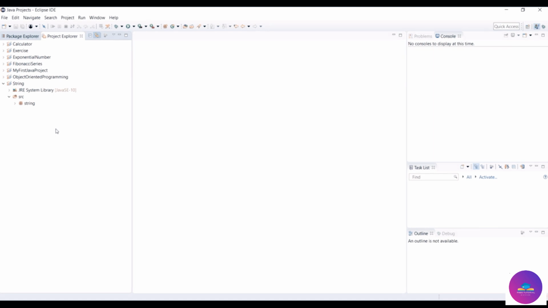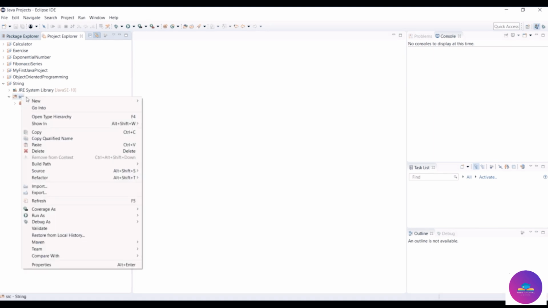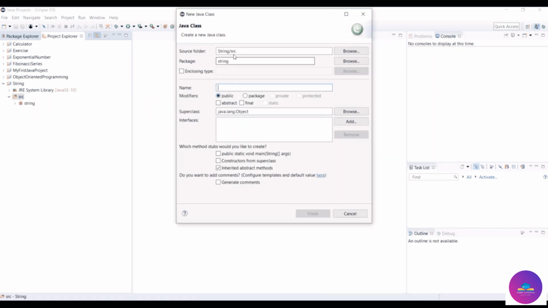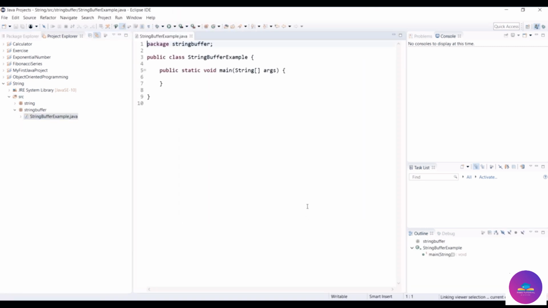So in the string project, right-click on the source folder and select New Class. Specify the package name as StringBuffer and the class name as StringBufferExample, and then select the checkbox for Main Method. In this exercise, we will practice with the StringBuffer methods to understand more clearly.